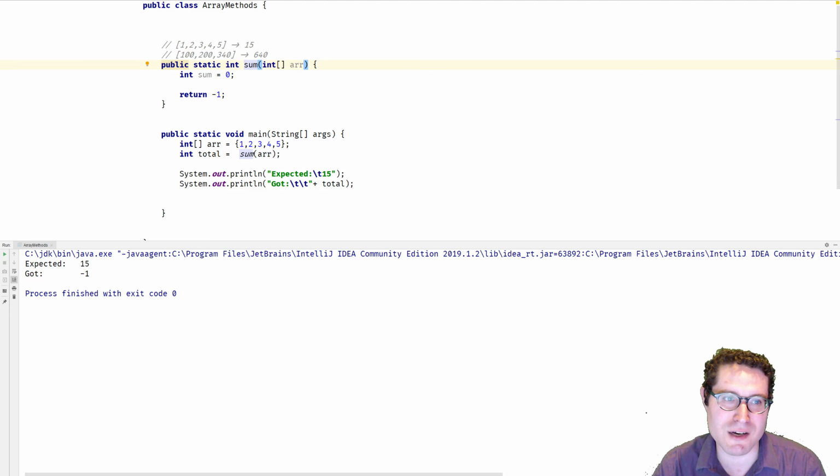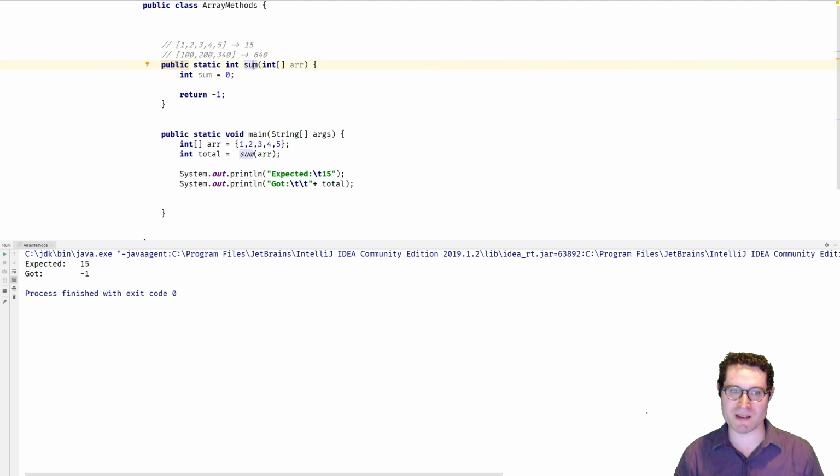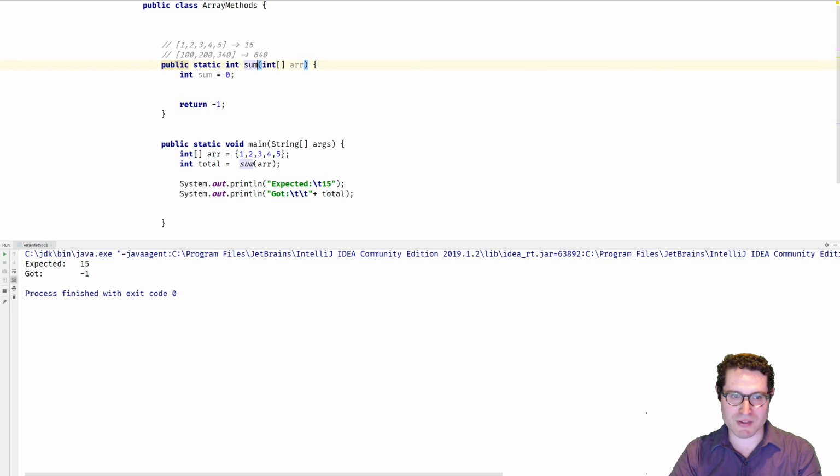Now, how does this know that I'm not trying to do sum as a method over here? I've got a sum variable over here and something called sum as a method name. How does it know the difference? Well, it knows that if there's parentheses after a name, then it's a method. And if there's not, then it's a variable. That's how it can tell. So that's why I'm able to use the variable name sum over here. So obviously sum will start at 0, and we're going to return the sum.